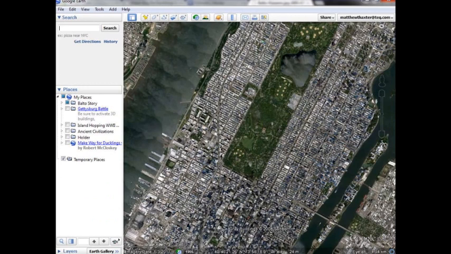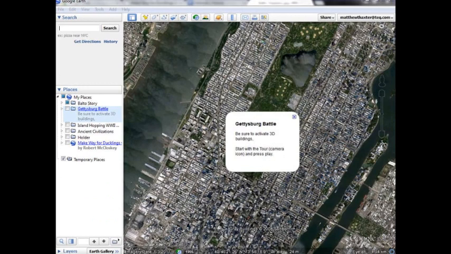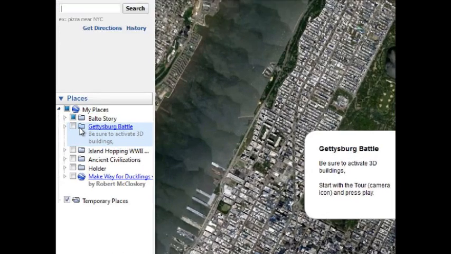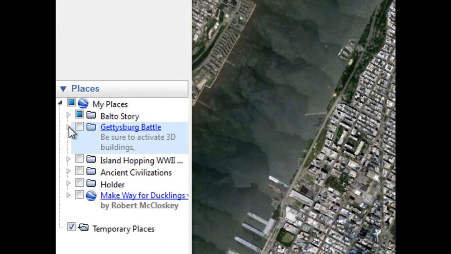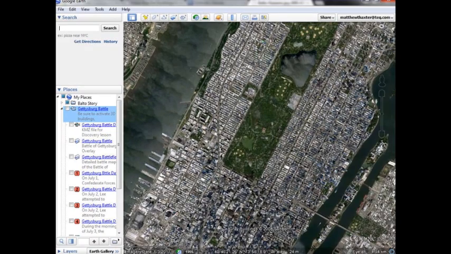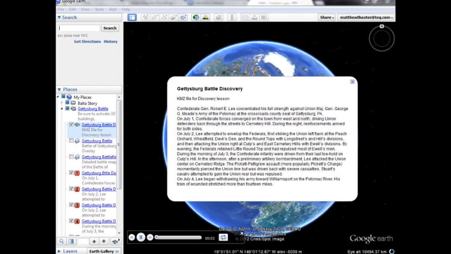I'm going to press the Gettysburg title right here, and I'm going to expand the folder by pressing this little triangle for Gettysburg, and you'll see my little video tour. I'm going to turn that on, and then double click the actual folder, and it's going to start off the whole thing. There's my dialogue.